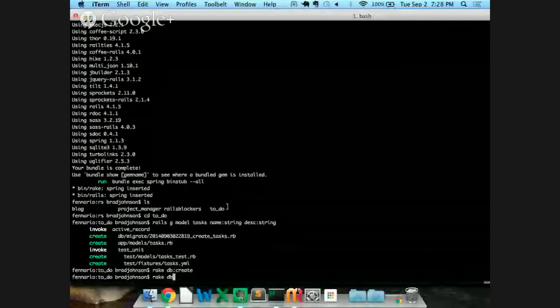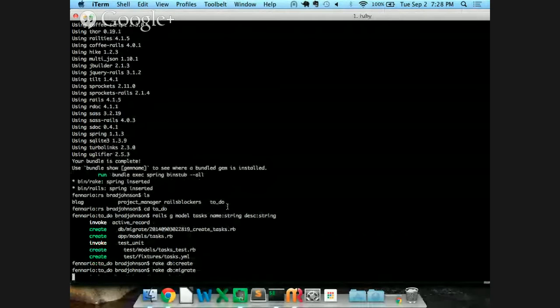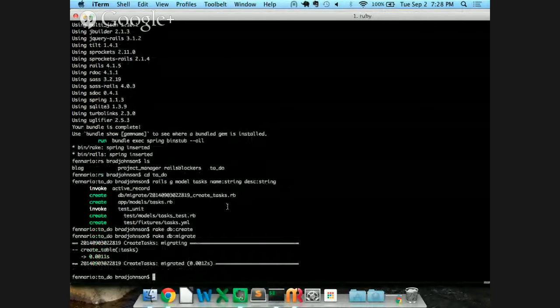And then migrate to create the database table to back the model. And we should be all good.